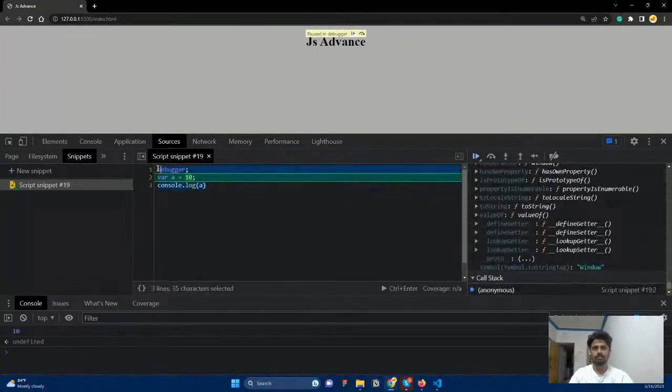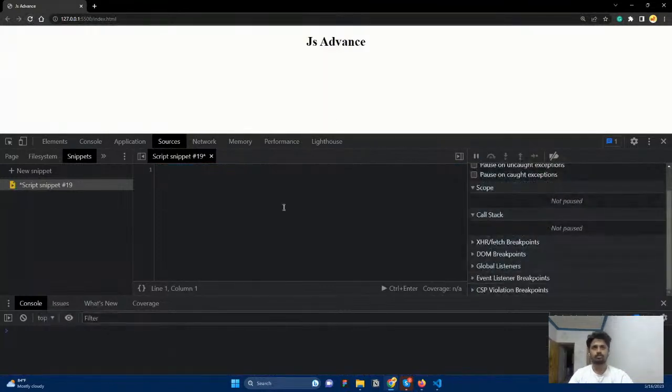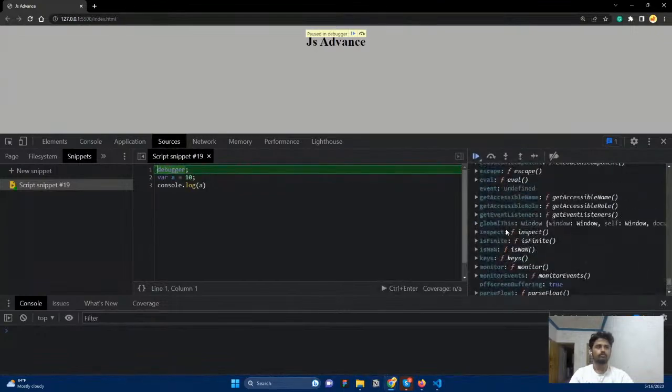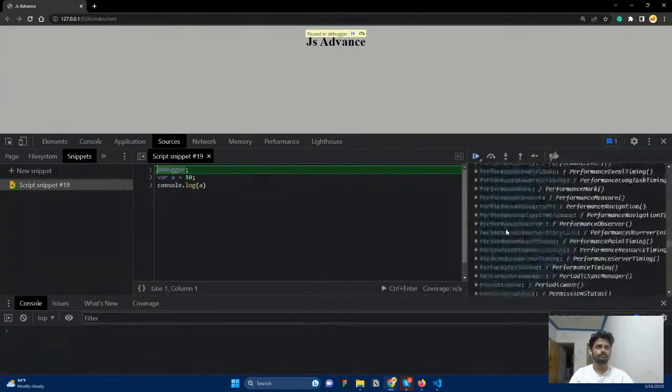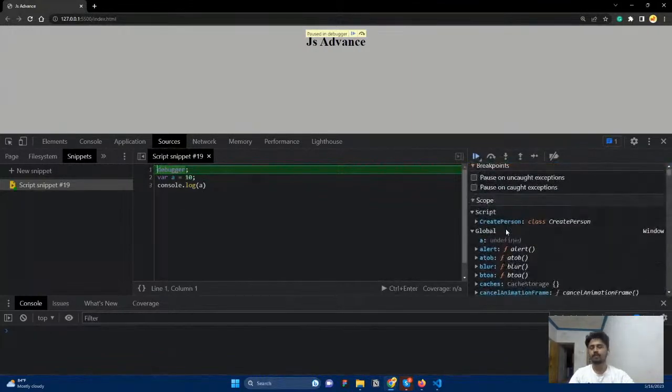Let me comment this one out, refresh, and run it again. Now let us go to the global scope. Initially this is the space. Before JavaScript starts executing, a default behavior happens: whenever we create a variable with the var keyword, it takes up the space and stores undefined in it.